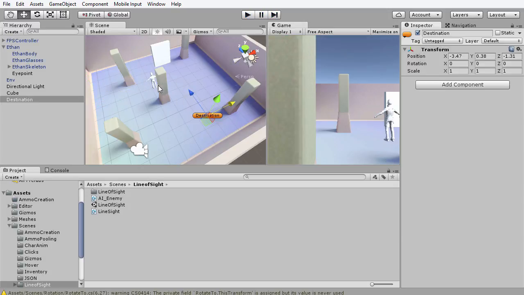So we now have the ability to chase this destination object, but this is still quite some way from patrolling behavior. What I want to do is to have the enemy object move to one destination point and then move to the next. And we'll see how to get started with that in the next video.